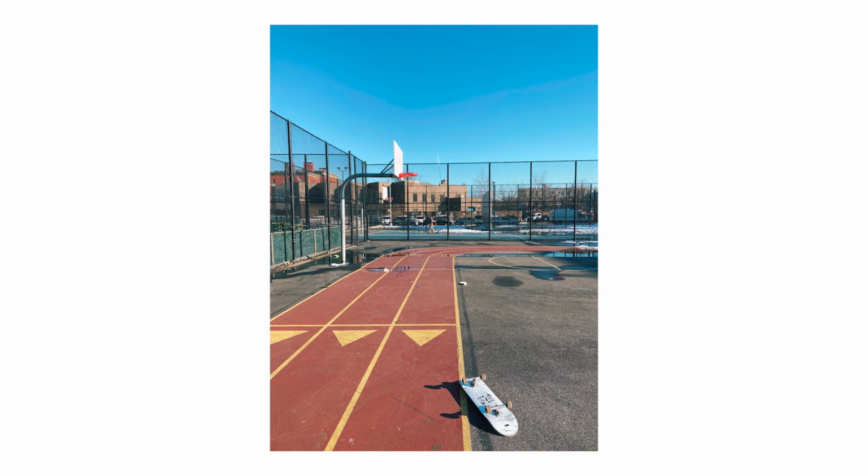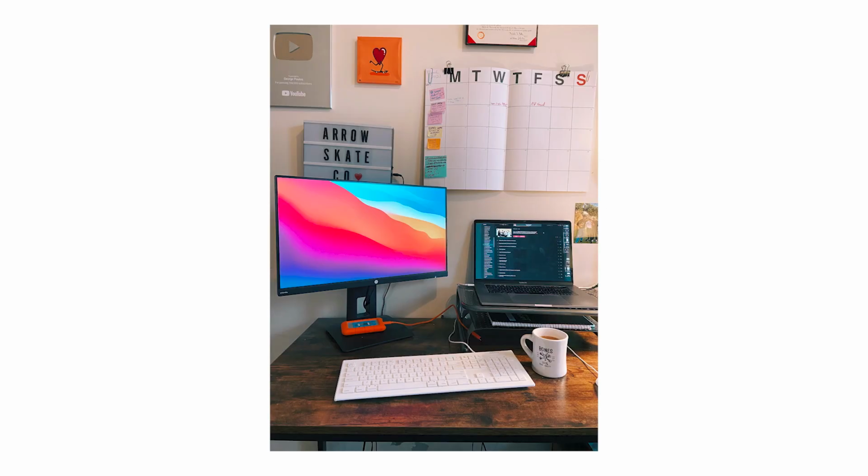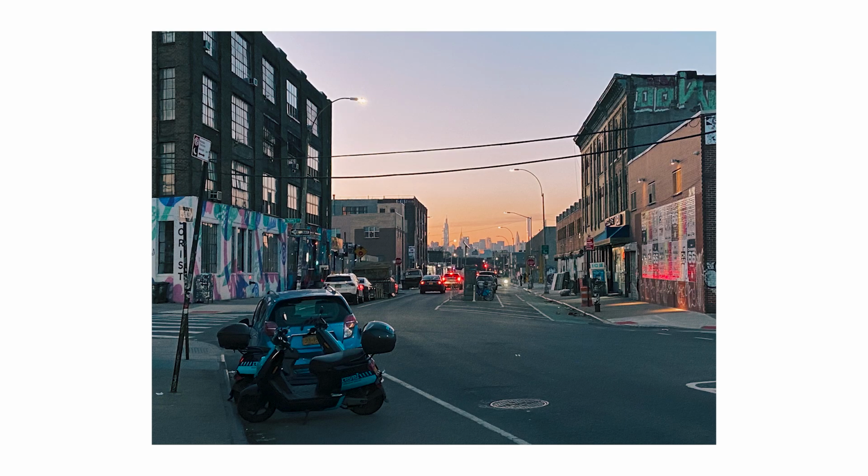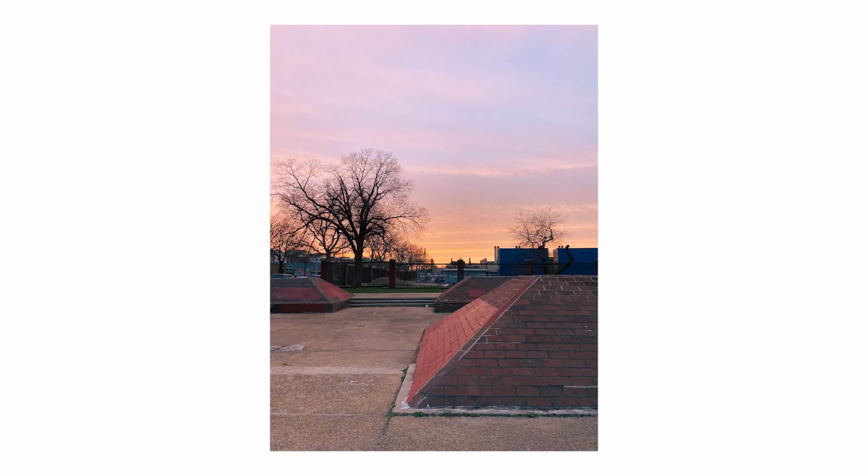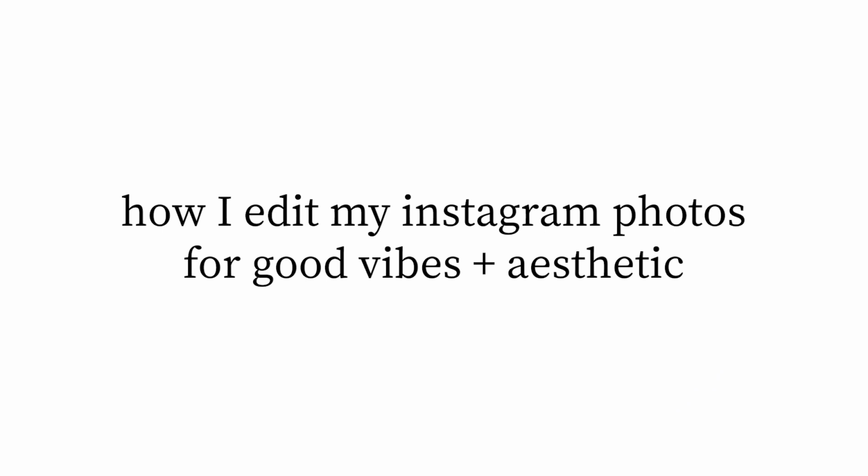People ask me on a regular basis how I edit my Instagram photos. I remember not too long ago scrolling on Instagram and being like, how the hell do people make their photos look so damn good? And I figured it out. I've got it down to a science. It's very easy. I edit all of my photos with the same formula, and I think it makes a huge difference. So in this video, I'm going to be teaching you how I edit my Instagram photos for a good vibe and aesthetic. And let's get right into it.